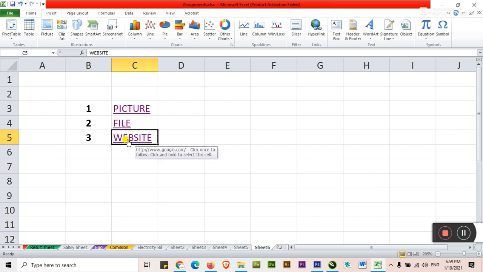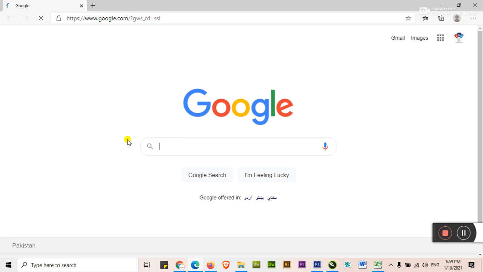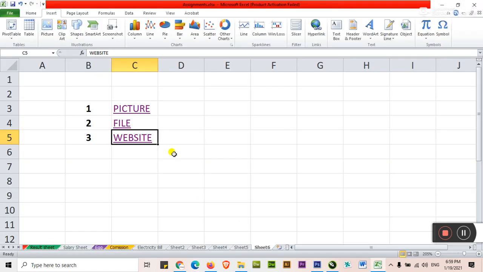It is very simple to create the link of your picture, of your file, or any URL to the existing hyperlink where you have created. This is your URL. URL means Universal Resource Locator.